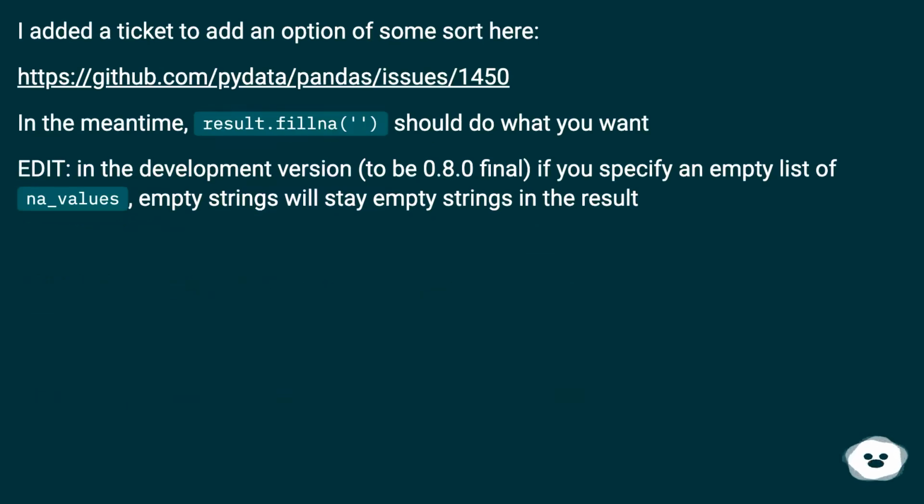I added a ticket to add an option of some sort here, at this URL. In the meantime, result.fillna should do what you want. Edit: in the development version, to be 0.8.0 final, if you specify an empty list of NA_values, empty strings will stay empty strings in the result.